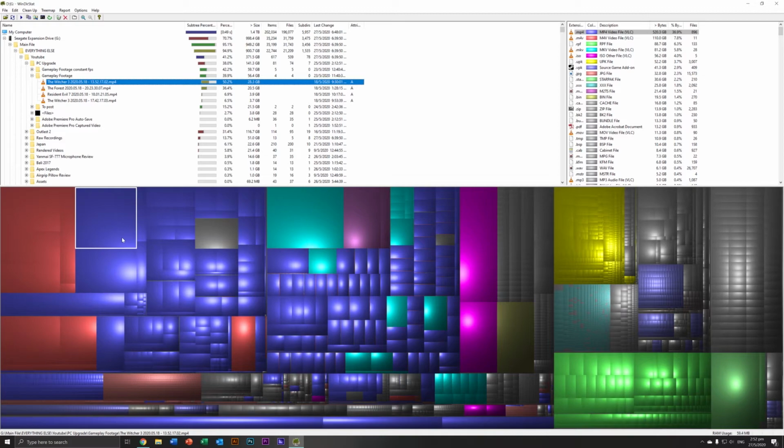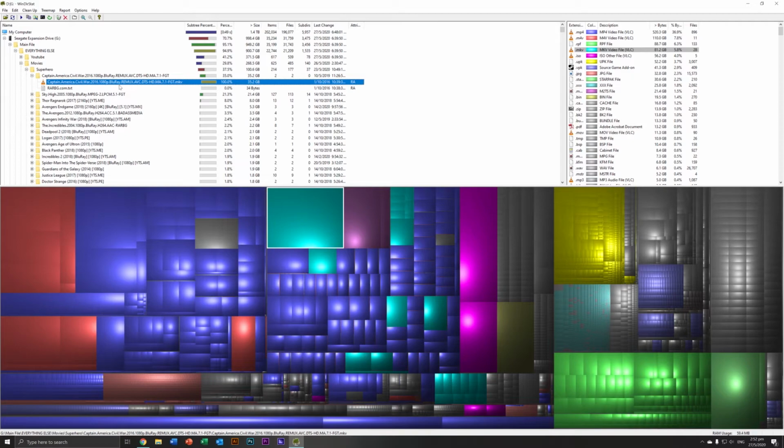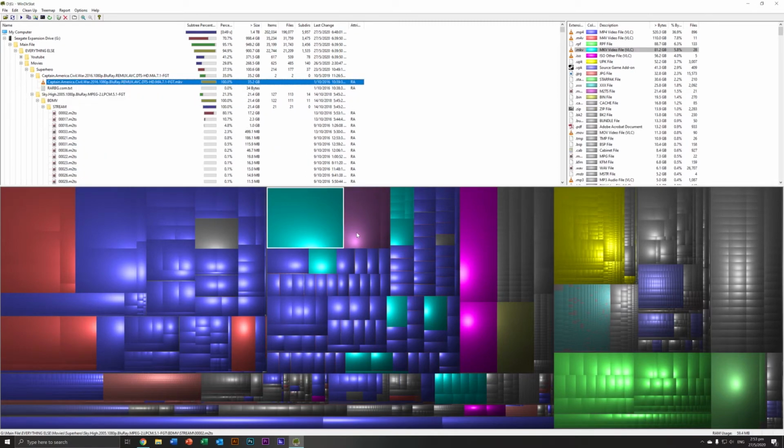Once you have deleted that file, the map will rearrange itself. So for example, this Captain America Civil War file is quite big because, I mean, it's a freaking movie and it's taking up 35.2 gigabytes. So if I wanted to clear up 35.2 gigabytes of storage size, I can easily identify that that is taking up so much space and I can delete it.